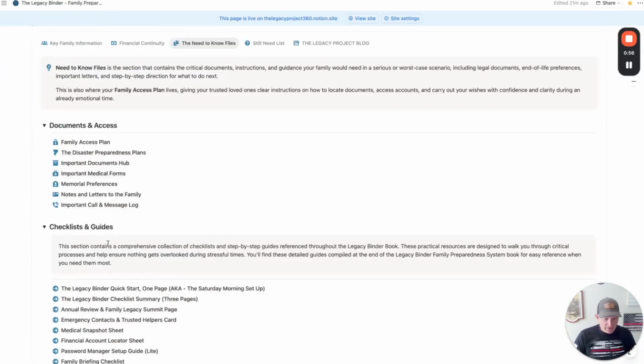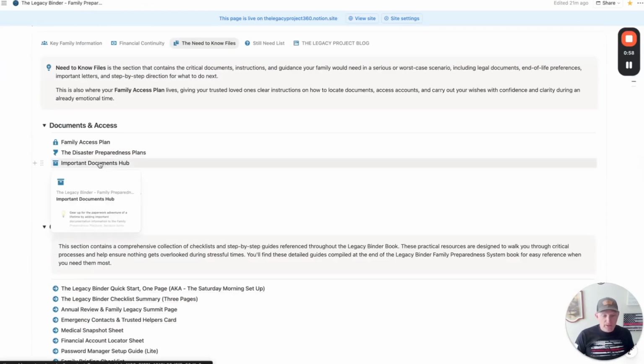Okay, let's see. The next thing we have is important documents. Now, this is where you keep all those important documents. So we're talking wills, trust, birth certificates, you name it, licenses, passports, whatever kind of documentation you have.